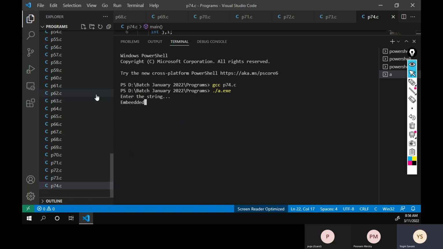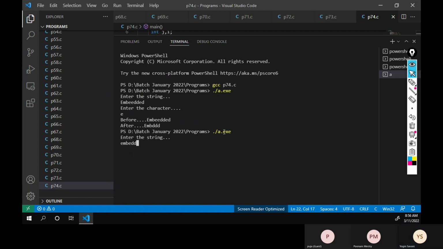By mistake I have put double E. Then the character is E. I have put small e, not capital E. Then my capital E will not be removed. Suppose my string is B D D D.